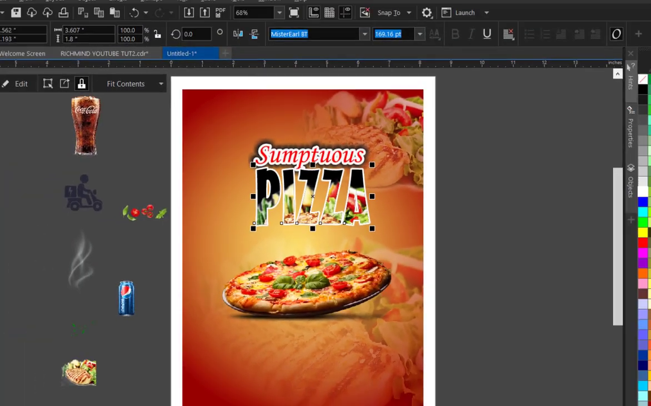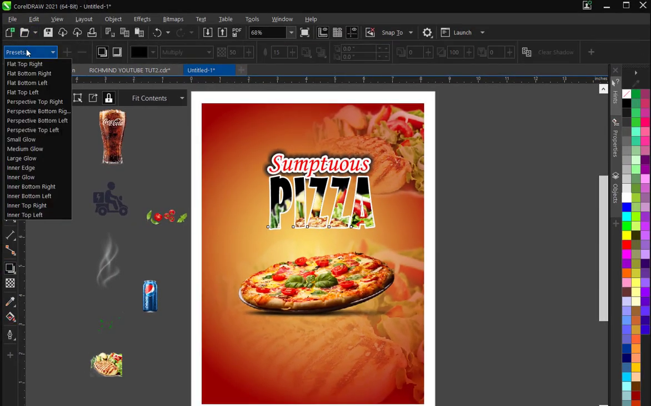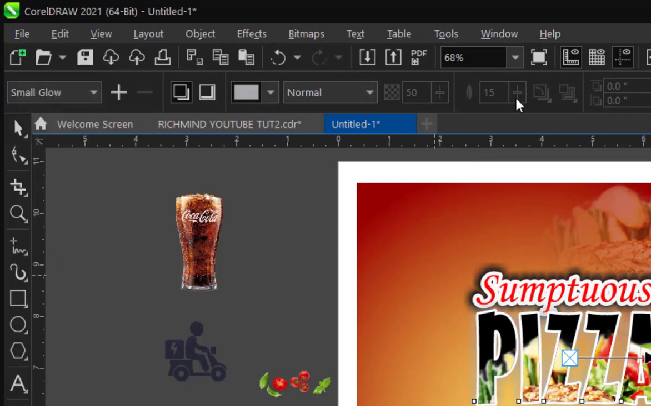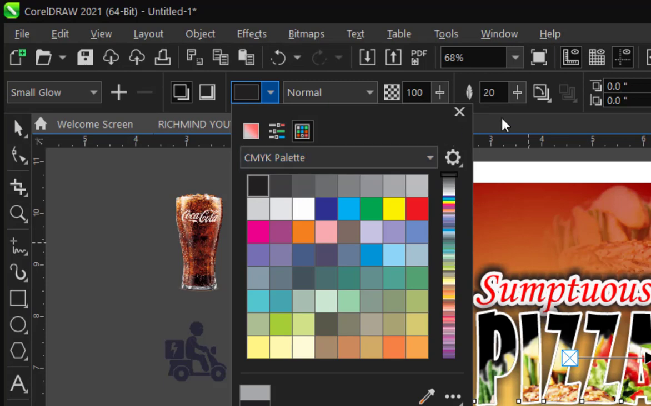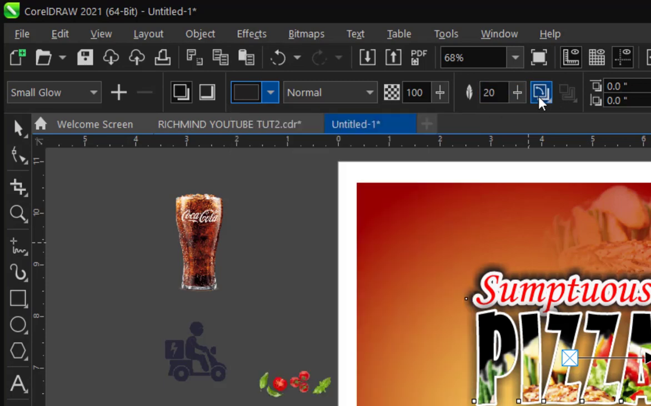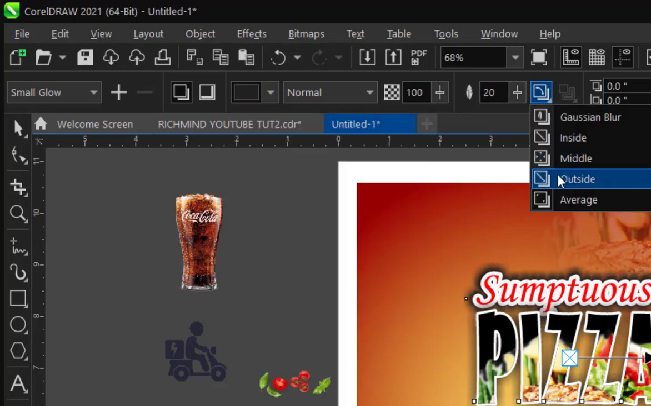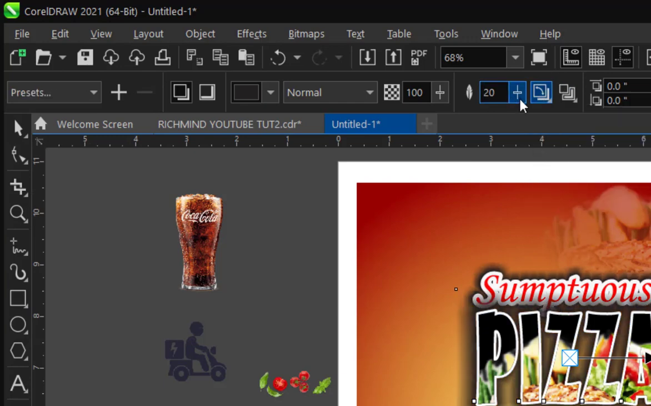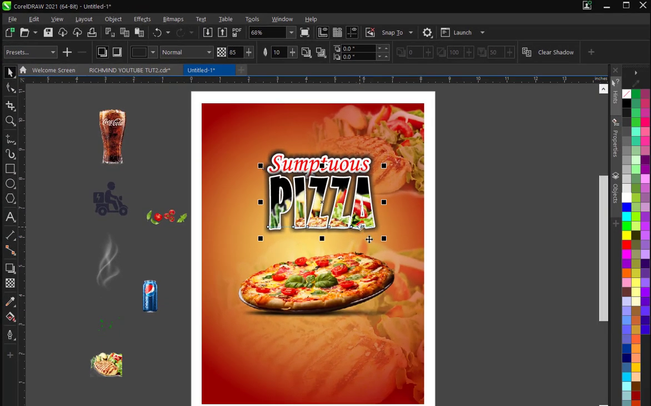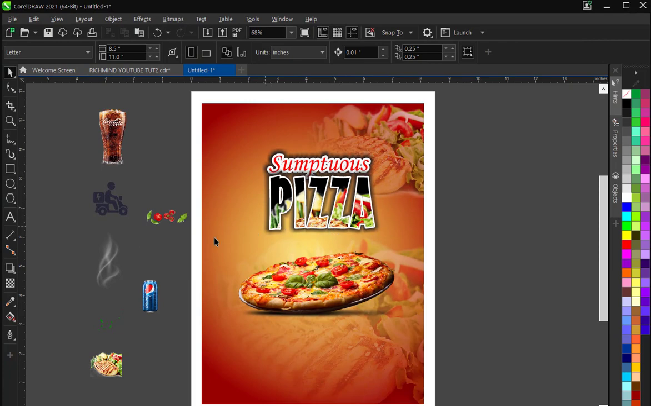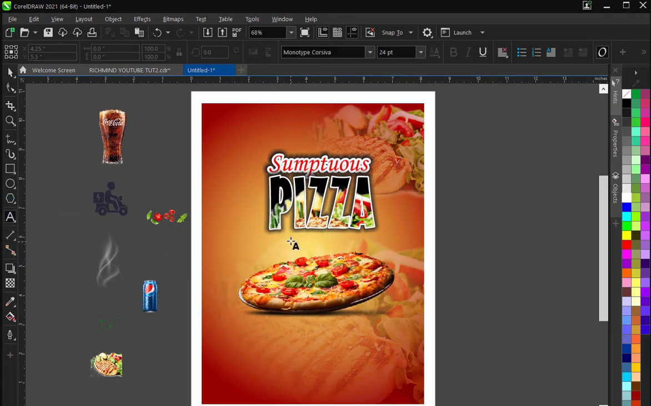Then we go to shadow and we apply the same shadow, small glow, and change from the property bar. Just give it color black, and you can bring it outside the way we did for the previous one. Now outside we can reduce the thickness and reduce the feather a little bit. All right, fine.